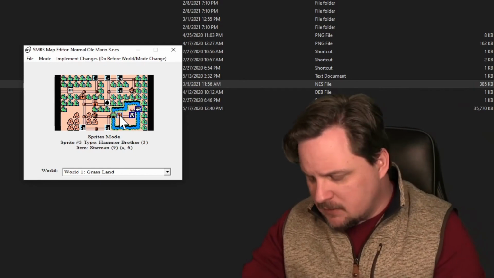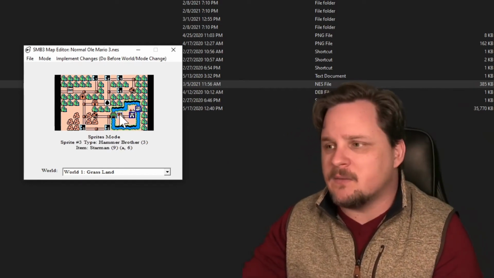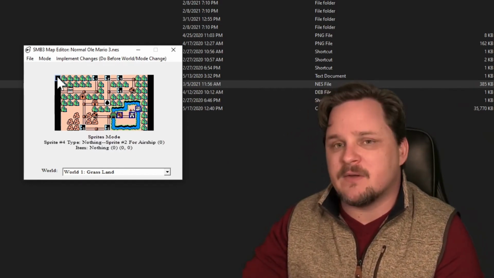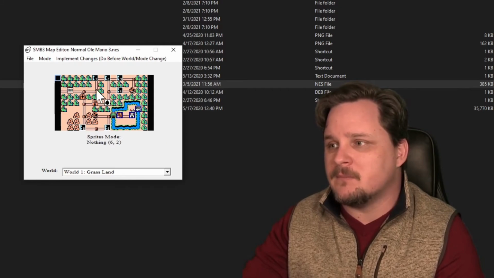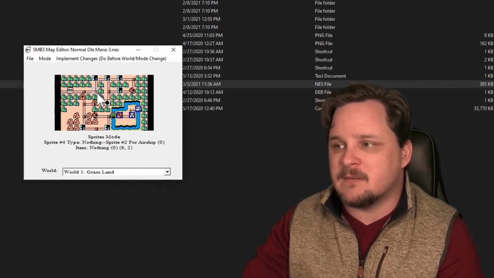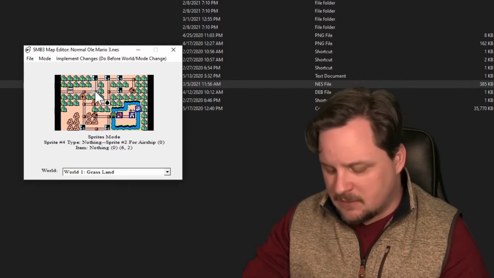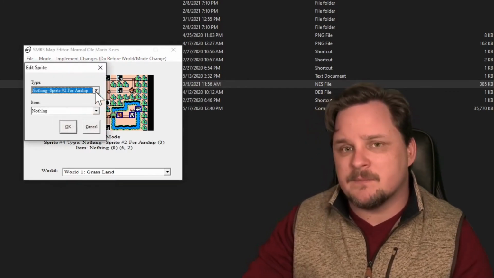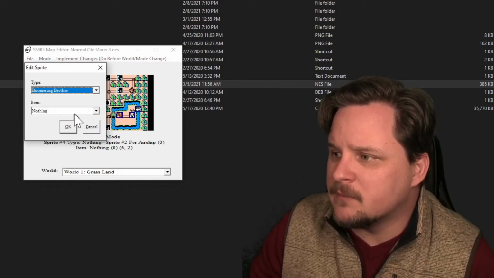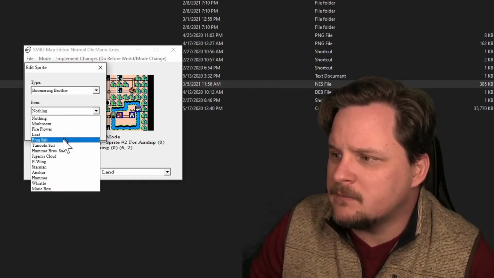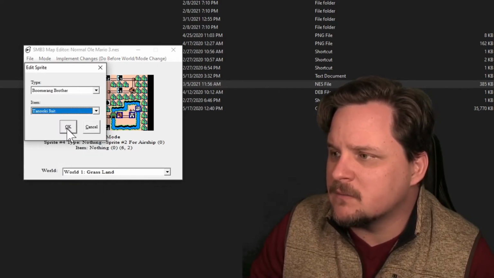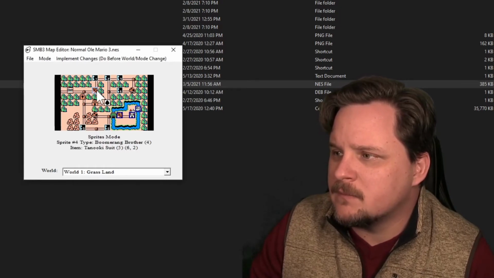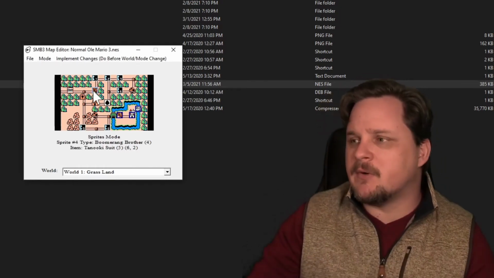And let's say you wanted to add another sprite. How do you do that? You press insert on your keyboard. And then you right click it and place it wherever you want. To change the actual sprite, you press enter. Boomerang Brother. Item, Tanuki suit. All right, so there's another Hammer Bro.